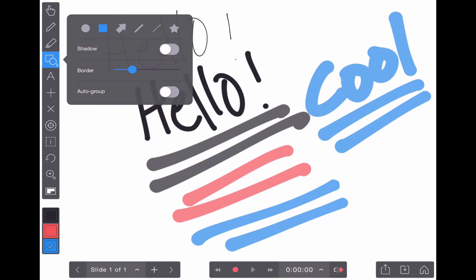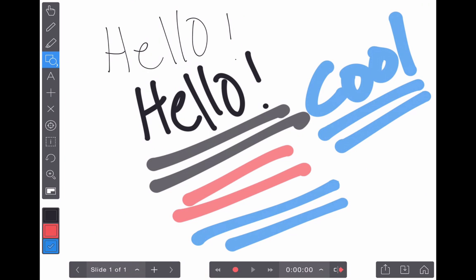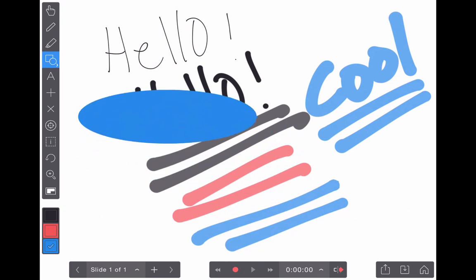Let me select it. Now, once this tool is open, you'll see that we have the circle, square, arrow, some lines, and a star. Let's say I want to make a circle. All I have to do is select the circle, press on the screen away, hold my finger and drag to make the size of circle I wish to have.